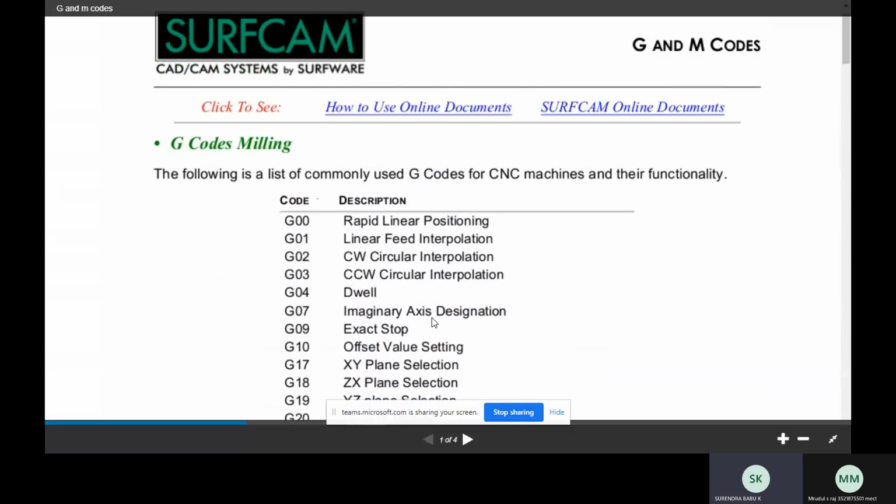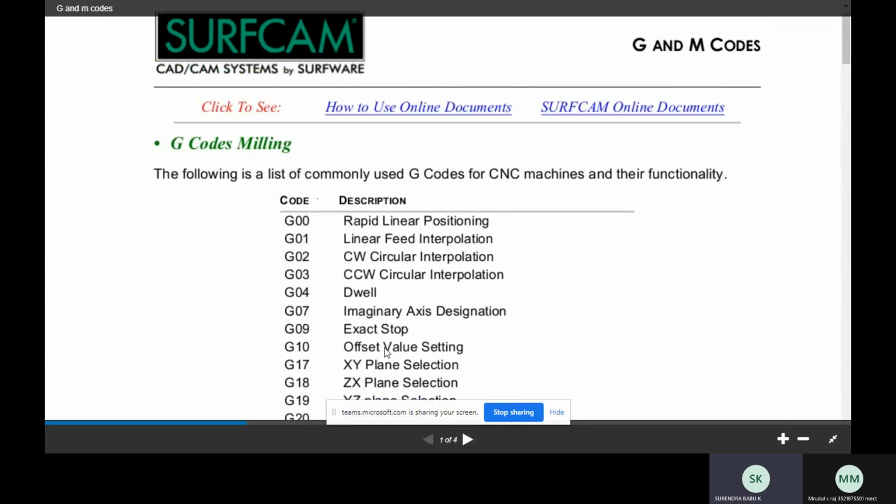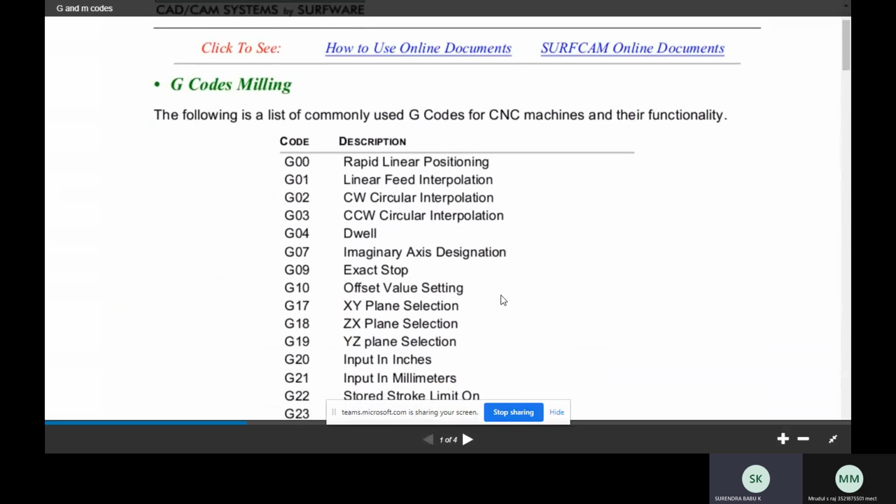imaginary axis. For example, in your cylinder, you have to make a center line. That's the imaginary line you have to make. Like this, it must be an imaginary axis designation of X or Y or Z. And G09 is exact stop, not full stop, exact stop. And G10 is offset value setting. Offset is a distance 1, 2, or 10, like this, offset value setting.